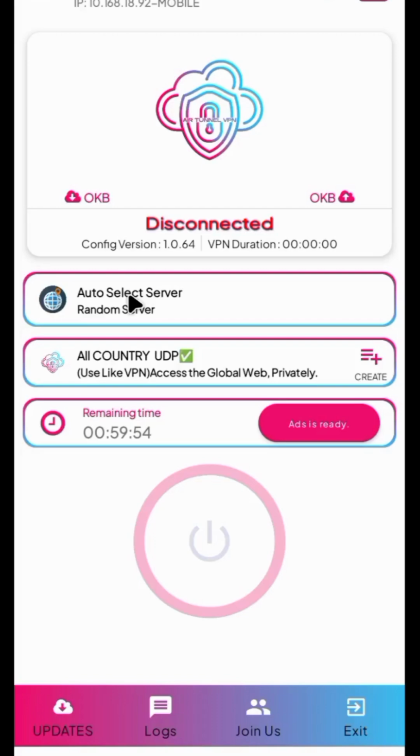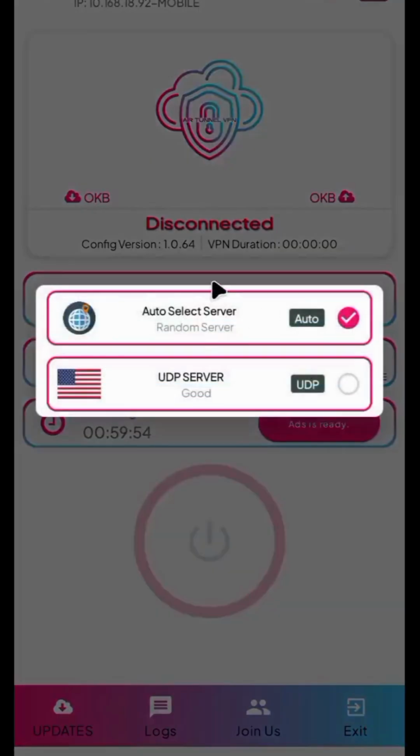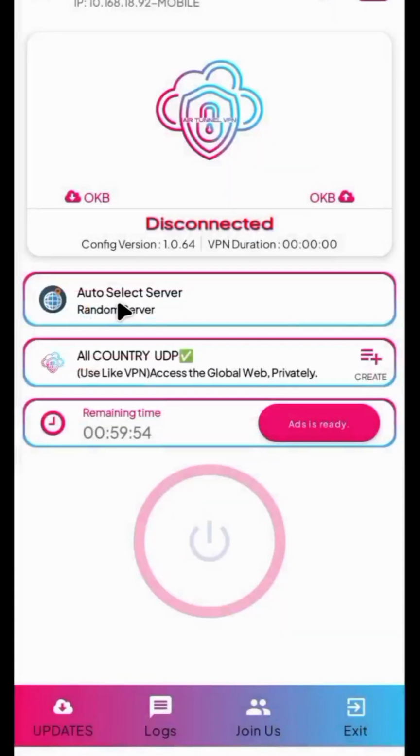Step 3. Select a server next. You need to choose a server. You will see two main options. Auto server. This automatically connects you to the fastest and most stable server for your location. Manual server. You can choose a specific server from the list if you prefer. For most users, the auto server option works best, so we recommend selecting it.